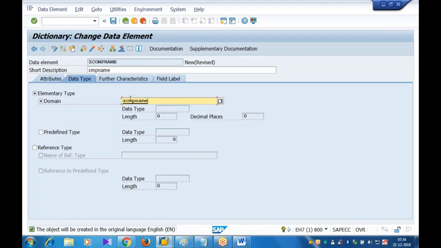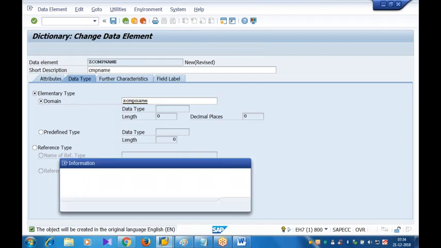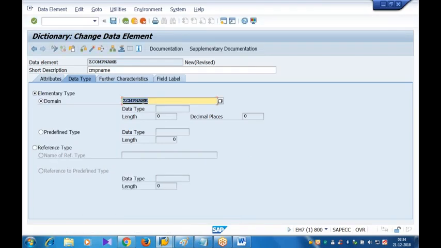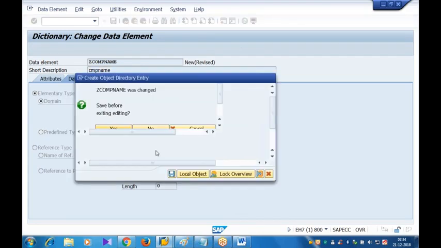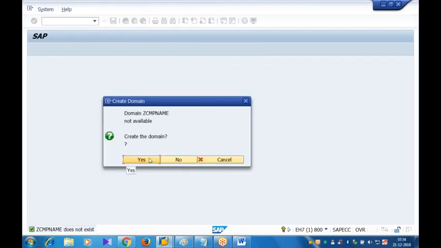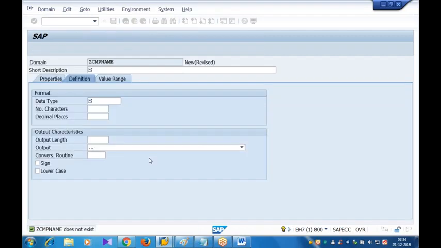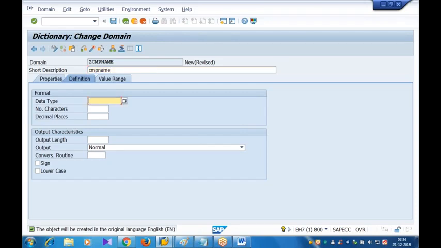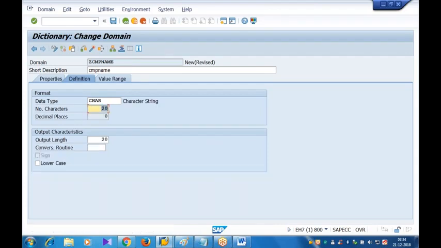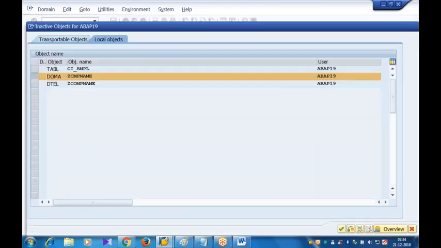I'll press enter. If the domain is available, it will display the data type and size; otherwise you have to create that domain. Let me press enter. It says no active domain is available. I need to create this domain, so I'll double click on it, create the domain, and give a description. For the data type, I'll give character of length 20. Save the domain, check for syntax errors, and activate the domain. Done, the domain is activated.